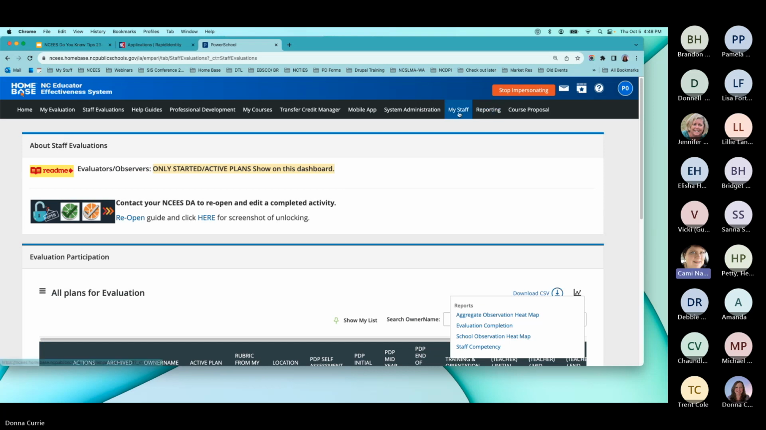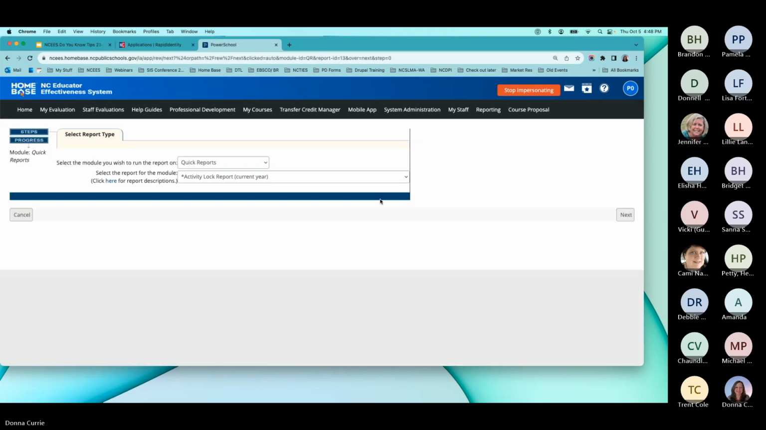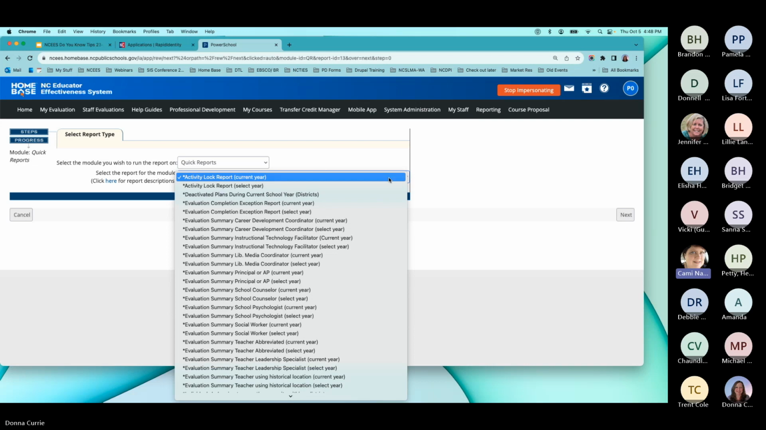All right, so we're going to navigate to reporting. And the first container, we're just going to look at the first container on this page, is reports. And so Donna's going to click that top drop down, and she's going to choose quick reports. And there's your list of quick reports. If Donna would click on the second one, right there is all the lists.